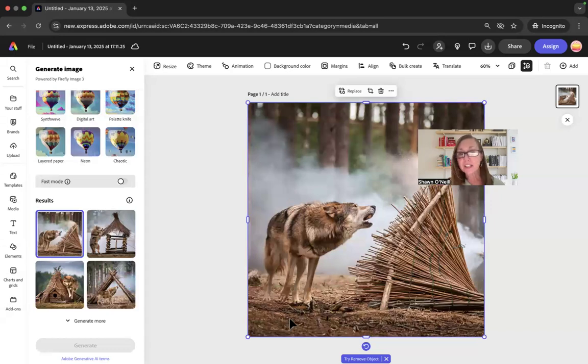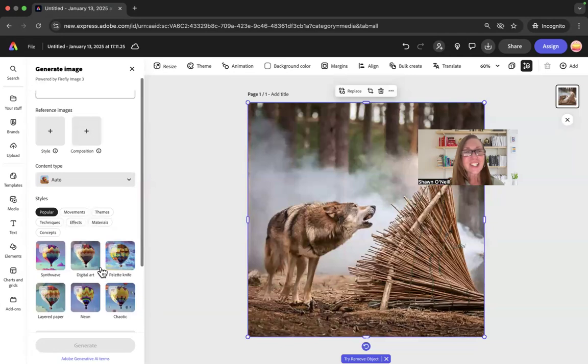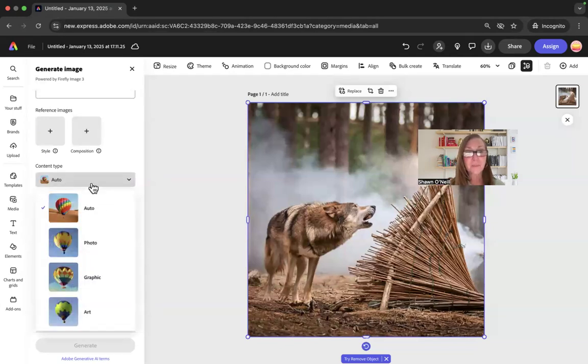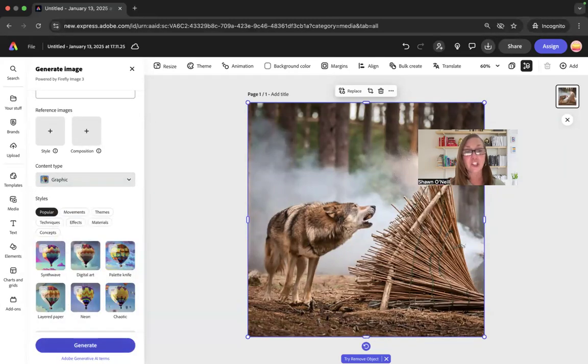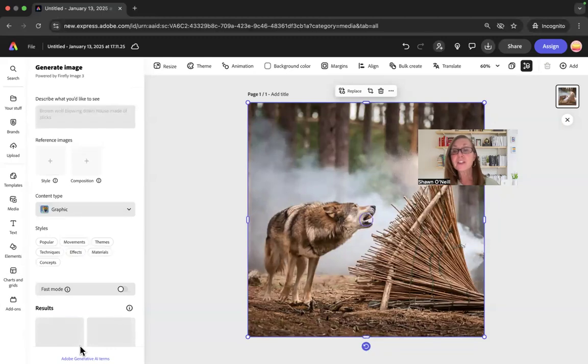Okay. And so this one, as you can see, is a little too realistic. So what I would do for this is go under where it says content types and go under graphic. So I would change it. You can change it to be like a graphic, which would be more cartoon. This one is more photo. Let's see what it goes to when we go to cartoon.